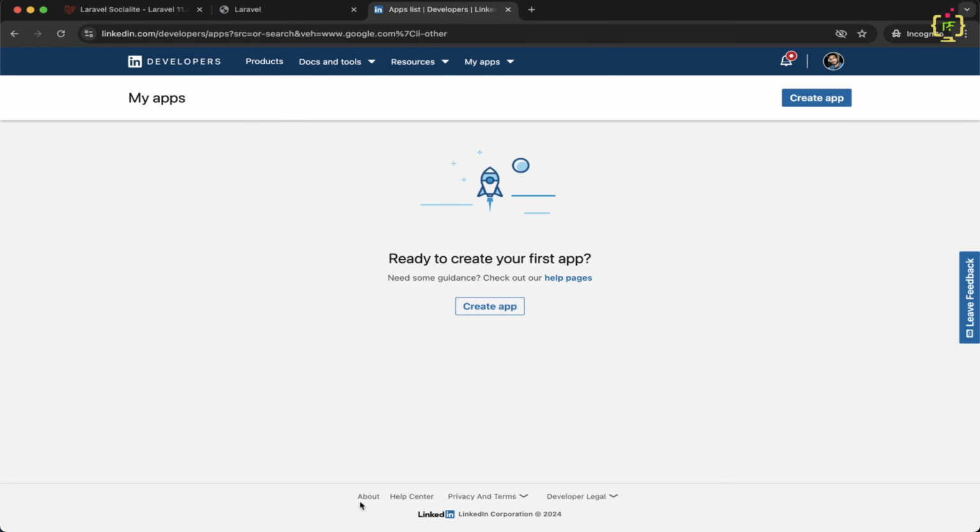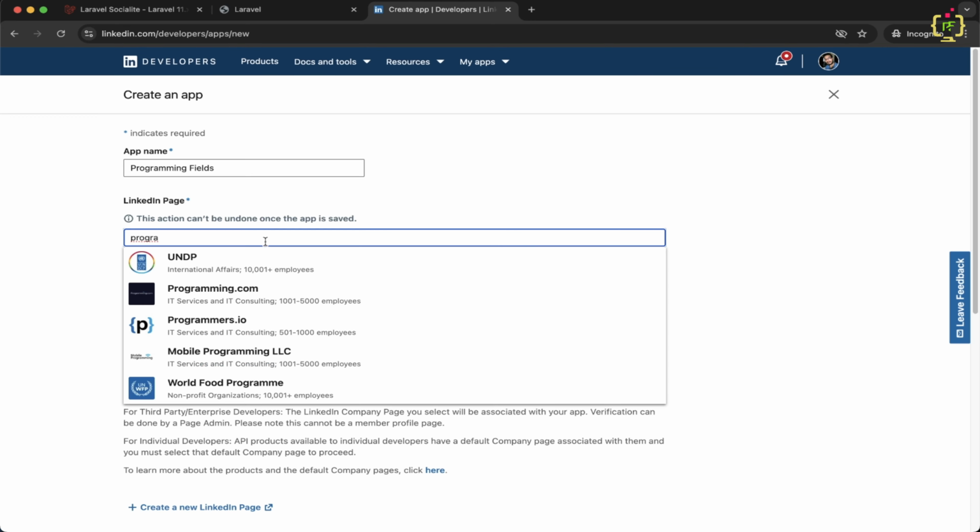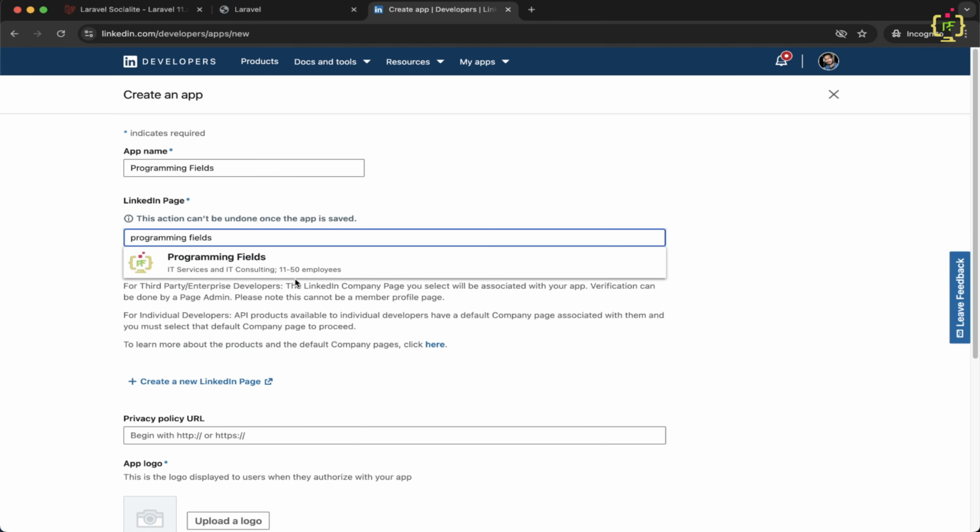By default, we don't have any application created. So I will create the very first app here. I will have to provide the app name, so I will give the app name as Programming Fields. In order to create the app for authenticating the user, you will have to provide the LinkedIn page URL. If you don't have a LinkedIn page, you will have to create that first. You can create it from here. I already have a page, so I will provide that page here. I will search for the page name. I have the page name as Programming Fields.